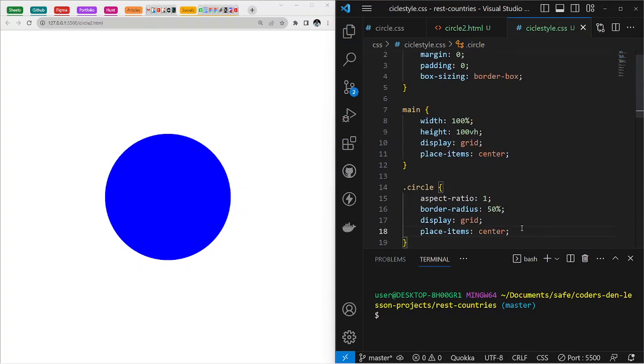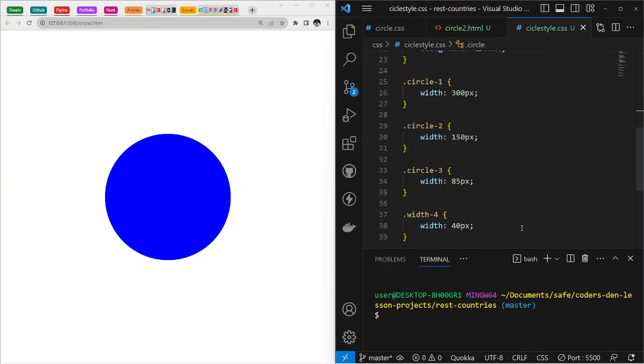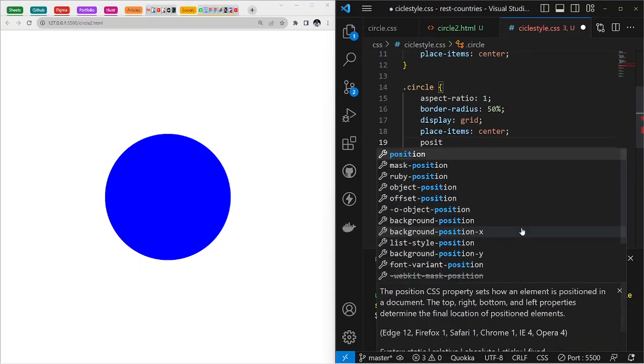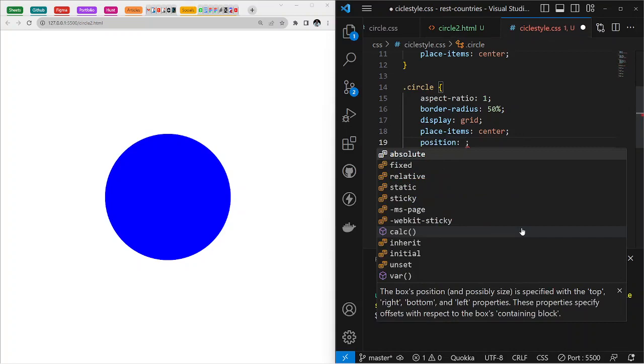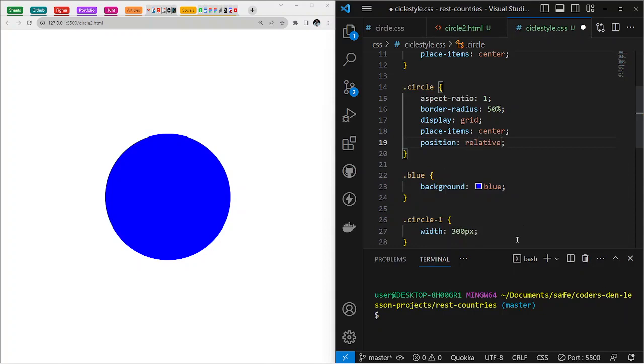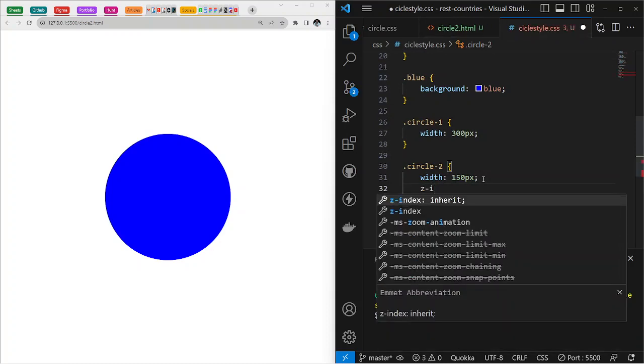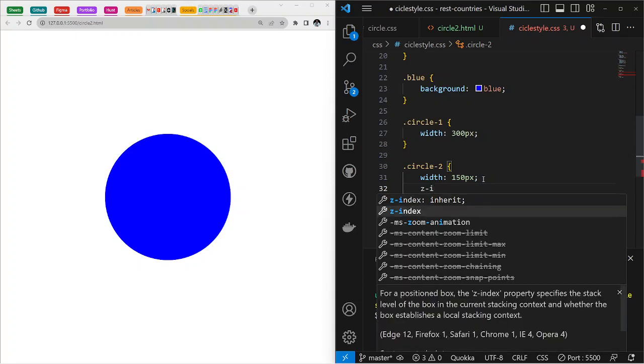What does place items do? We may need, let me add a position relative so that will give Z index. Sorry, I'm asking what place items does. Okay, it's like a shortcut for grid. It's like align items center and justify content center, or flex, but at the same time. So it just puts something in the vertical and horizontal center of the grid. Sure. Okay.